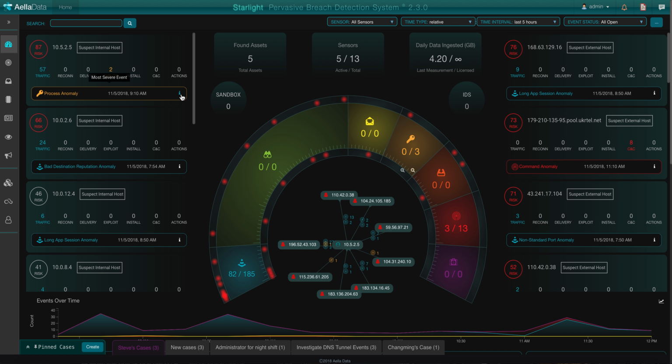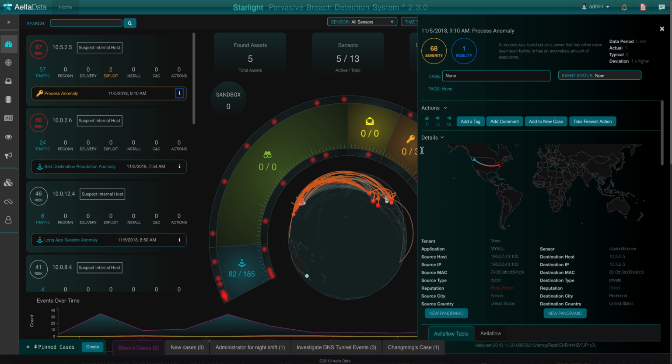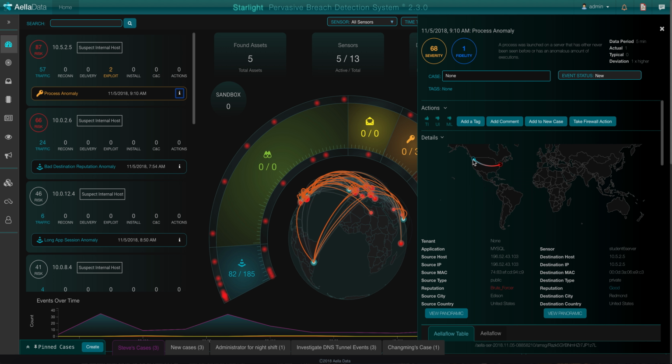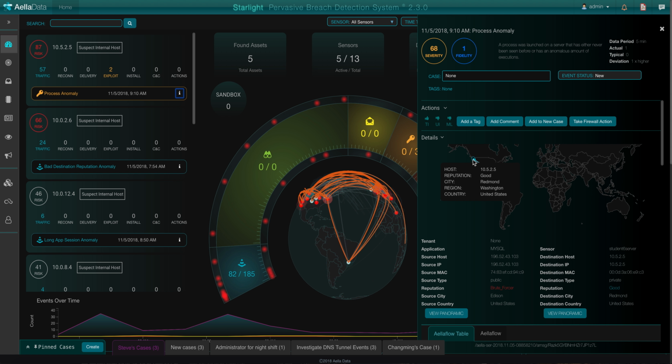To get more information on that, I simply click on the eye icon, and I'll get a pop-up here that shows me a view of where the connection came from, in this case, New Jersey, and the reputation of that IP address, which in this case was a brute forcer, communicating with my server here in Redmond, Washington.